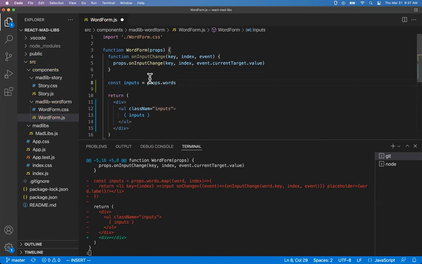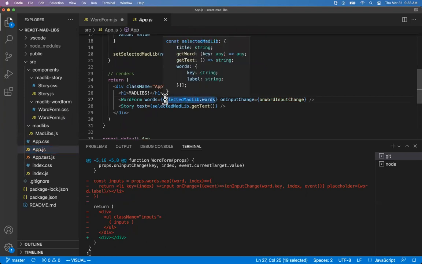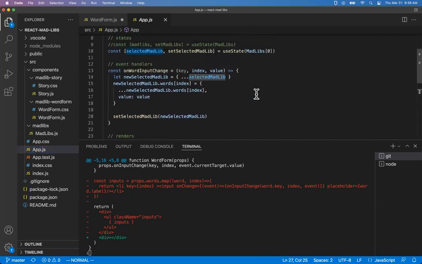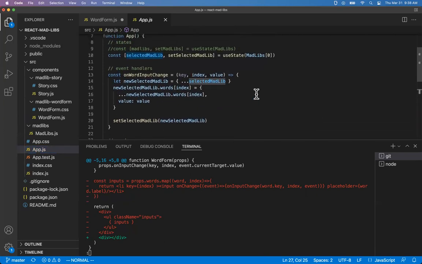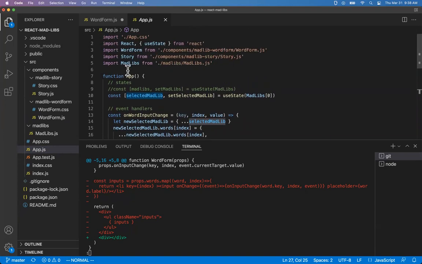Now, the words should be getting passed into the word form. Let me just double check that. Go to the app.js. So yeah, this is already part of the starter code. The selected Mad Libs words are already being passed in here. Let me just look at the data real quick. Mad Libs, madlib.js.